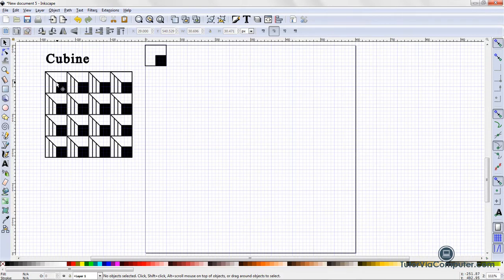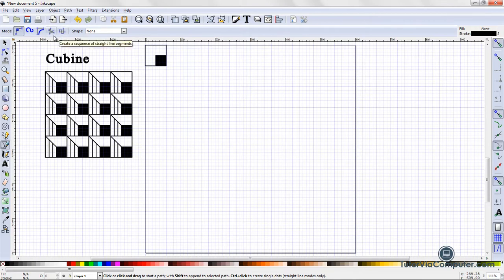Looks like we have a diagonal line here and vertical lines here. So I'm going to click on my pen tool. The pen tool has several modes. Just has modes. So it has several modes, and I'm going to use this mode and this mode.